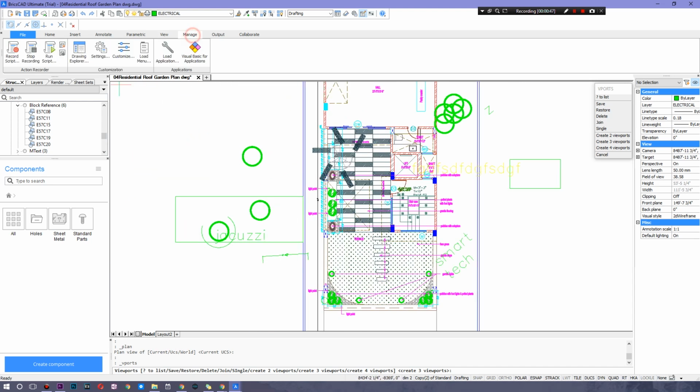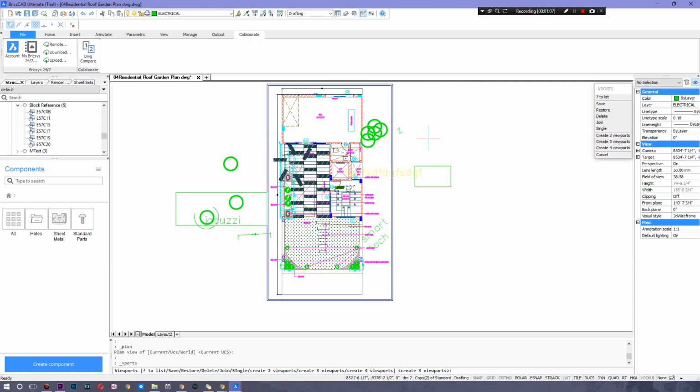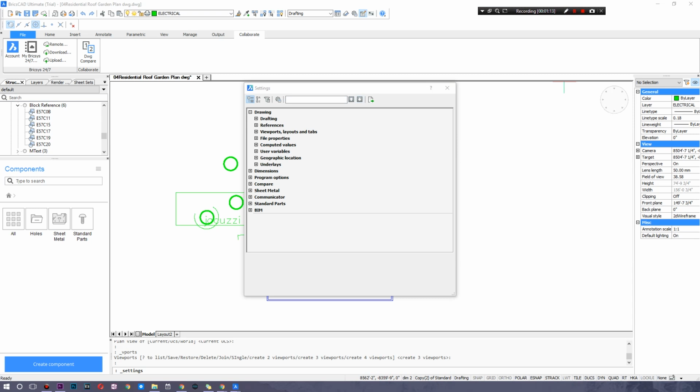There's a billion different tools in there. You can manage scripts inside of here. You can record one, stop, and you can run a particular script. There's a drawing explorer, and you can load full-on applications, and Visual Basic for Applications is in here as well. And last but not least, it's really cool. You can actually collaborate directly within this. And if you have an account, everything is really awesome. So if you're working with a company or if you're planning on purchasing this for your particular company, this is really awesome.